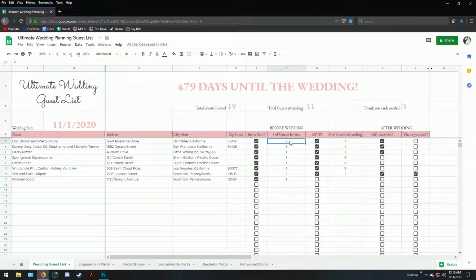And then I put how many guests I invited for each house. So for the Tanner household, I invited 6 people. All the numbers in this column are added and the total pops up here for total guests invited, which makes it super easy to keep track if you need to watch your capacity or watch how many chairs you have, whatever the case is. Keep track of that number there.